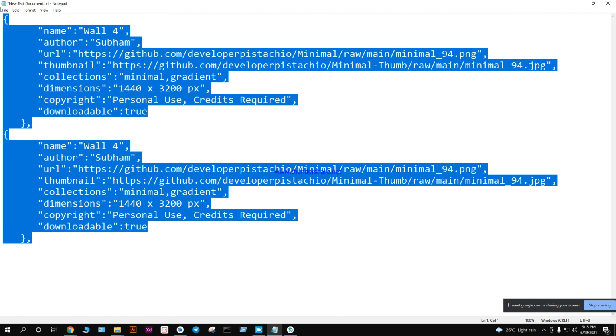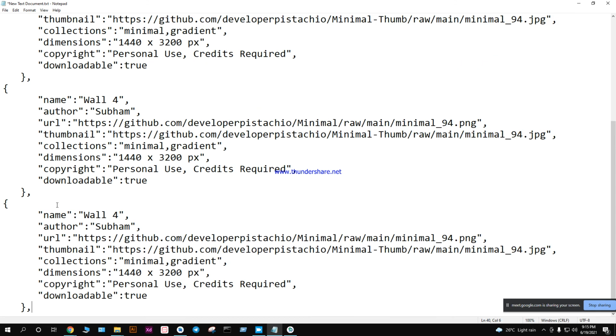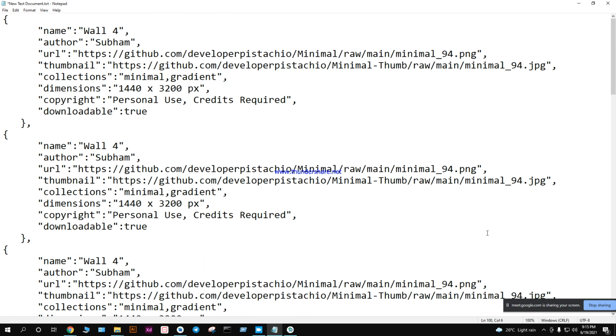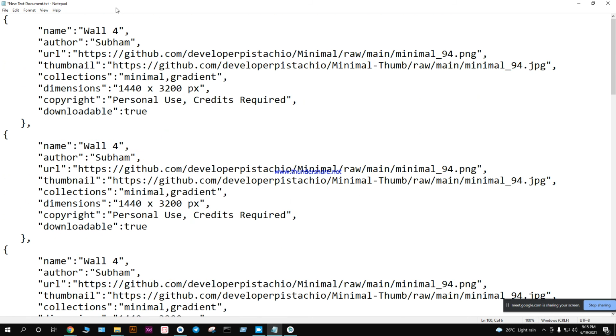Now I need to copy this 5 times. Okay, 1 2 3 4. Why 4? Because I already had 2. I copied it 4 times, so I have 10 objects. Now I just need to change the name of each, according to the name I have given. So that's all I needed to do.